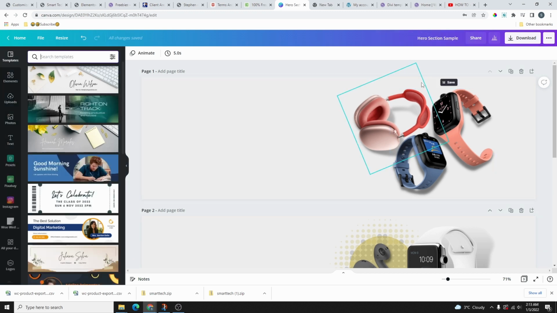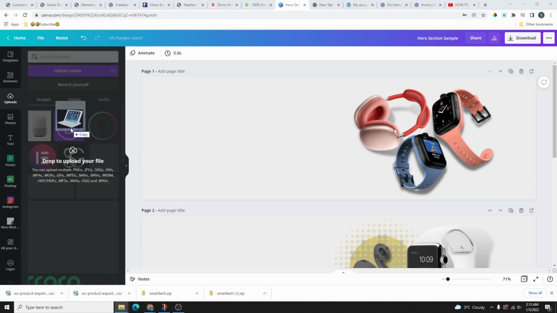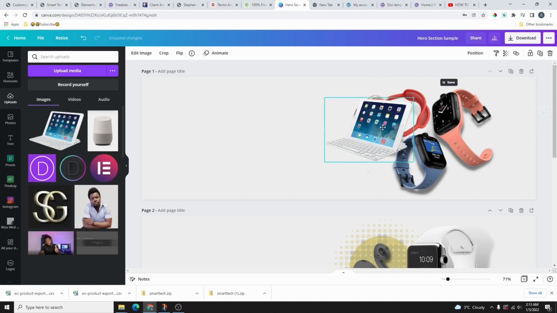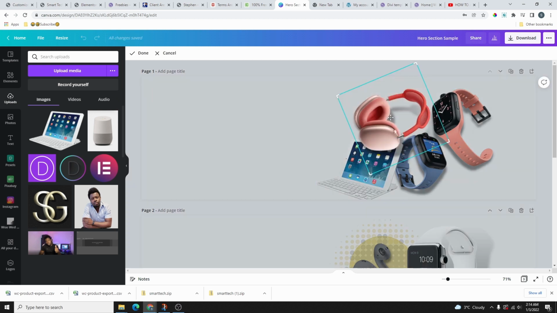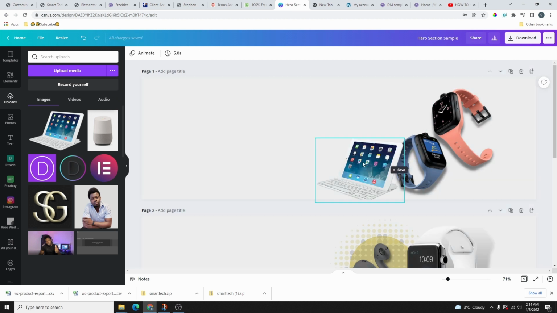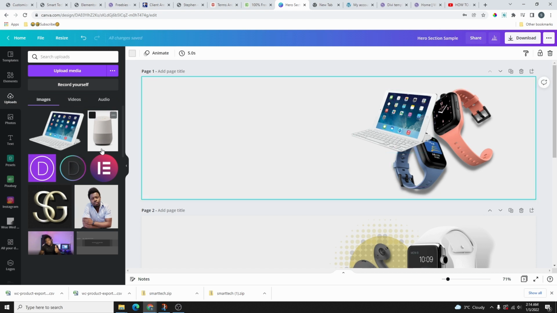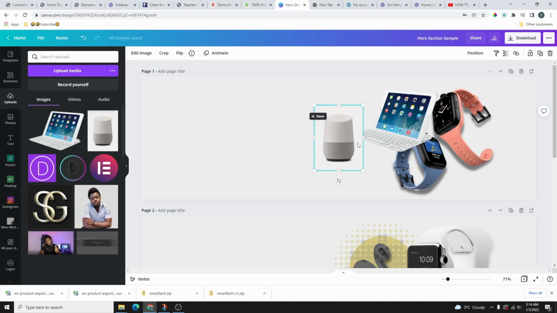So let's say for example you want to change this image right here. All you need to do is to upload the image that you want to use. You can pretty much drag any image and just drop it right here, and from here you will see all the images that you just uploaded. Click on it and drop it right here on your page. Now you can go ahead and maybe delete this one, and then you can replace it with this one right here. And then maybe we want to use this Google Home here. You can select that as well.